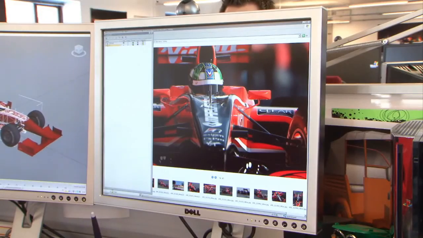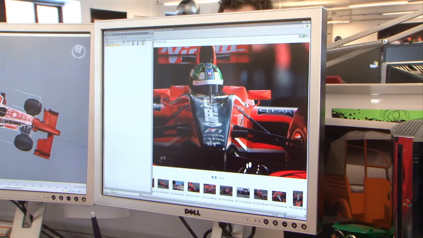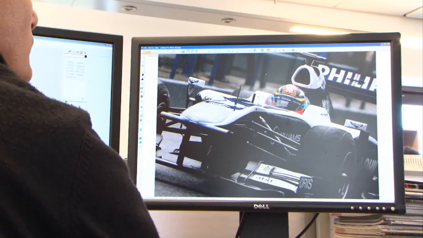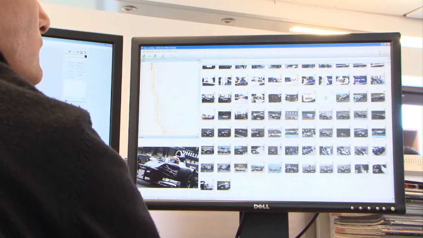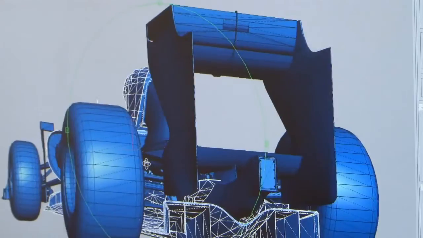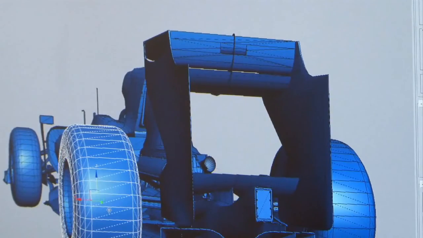So the first stage in creating a car in game is to collect all the reference. We get basic CAD data from the teams and we supplement that with photography and livery packs. Stage 2 is basically all about importing the CAD and building the 3D mesh. So the end result is a very detailed wireframe 3D render of the car.